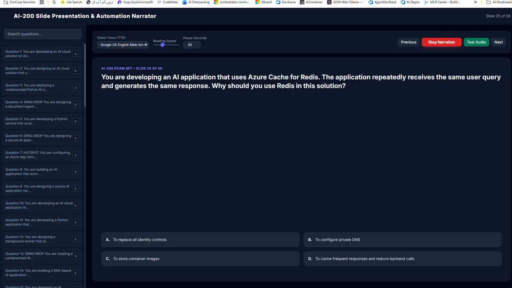You are developing an AI application that uses Azure Cache for Redis. The application repeatedly receives the same user query and generates the same response. Why should you use Redis in this solution? Options are: A. To replace all identity controls. B. To configure private DNS. C. To store container images. D. To cache frequent responses and reduce back-end calls.